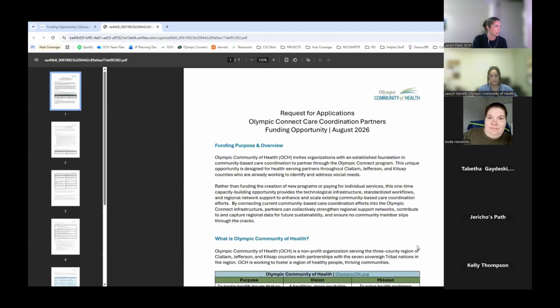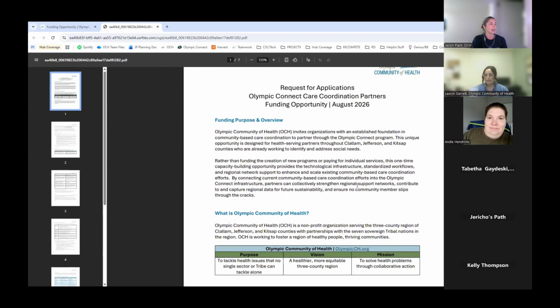Okay, so let's go back up to the purpose and overview. OCH is inviting organizations with an established foundation in community-based care coordination to partner through the Olympic Connect program. This unique opportunity is designed for health-serving partners in Clallam, Jefferson, and Kitsap who are already working to identify and address social needs. So rather than funding the creation of new programs or paying for individual services, this one-time capacity building opportunity provides the technological infrastructure, standardized workflows, and regional network support to enhance and scale existing community-based care coordination efforts.